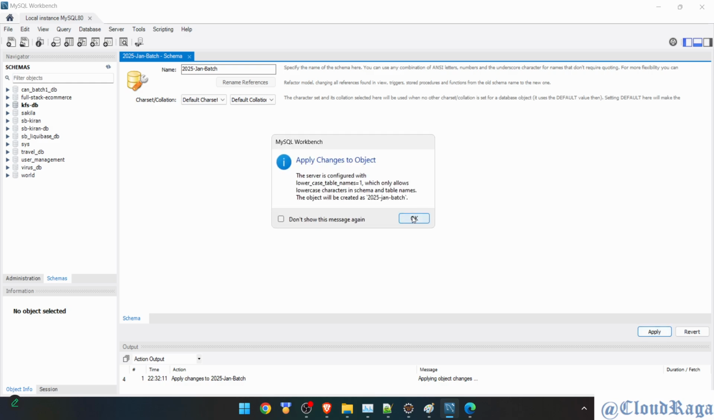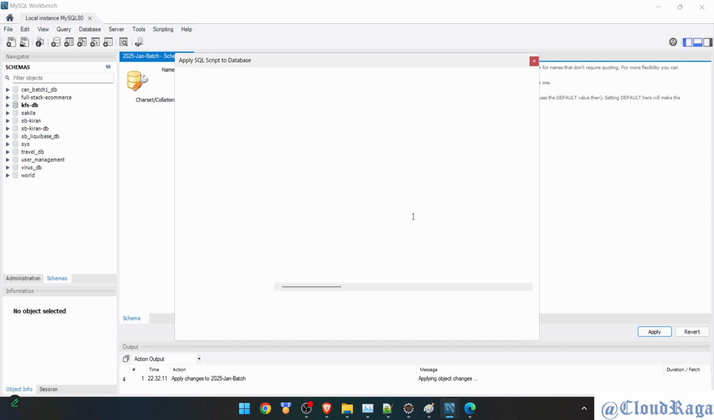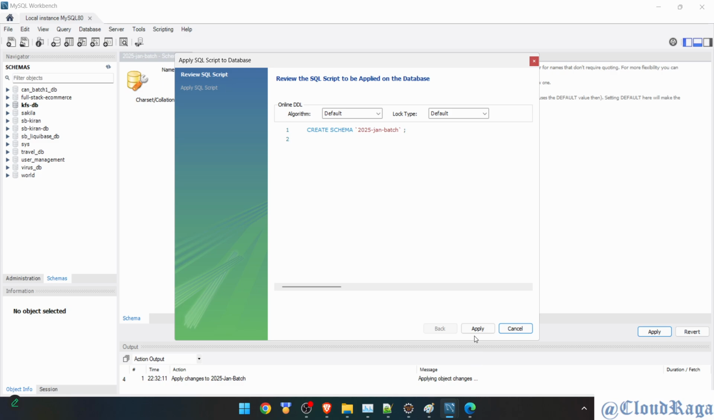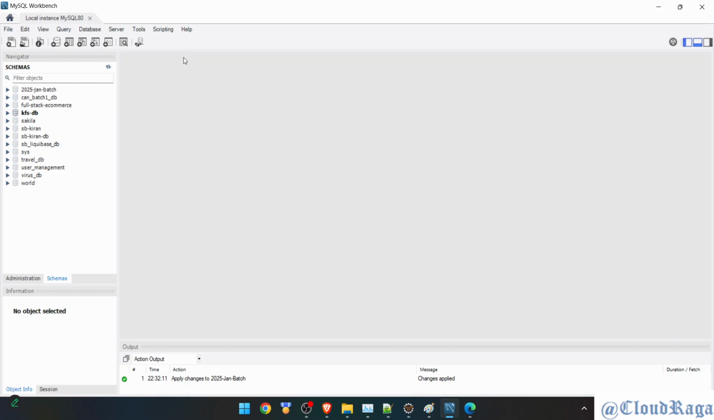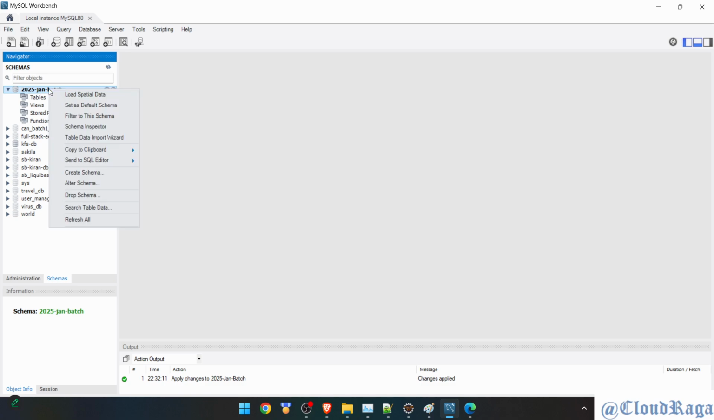I think we cannot give numbers. Yeah, it is even saying that you cannot use capitals. Okay, that's fine. It was just a warning, not an error. So our database is ready, and here we are, 2025 Jan batch. It's empty: tables, views, and stored procedures functions. Nothing is there. If I refresh, nothing comes up. So this is the database we're going to use in our Hibernate application.